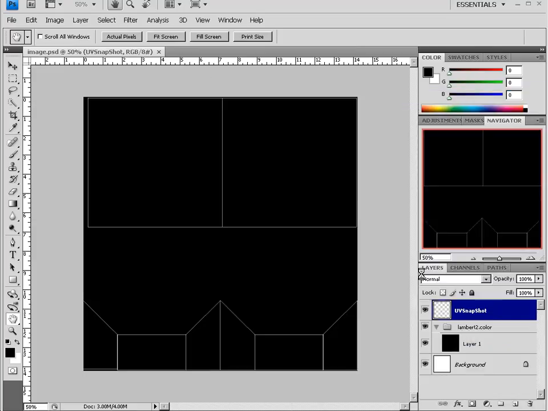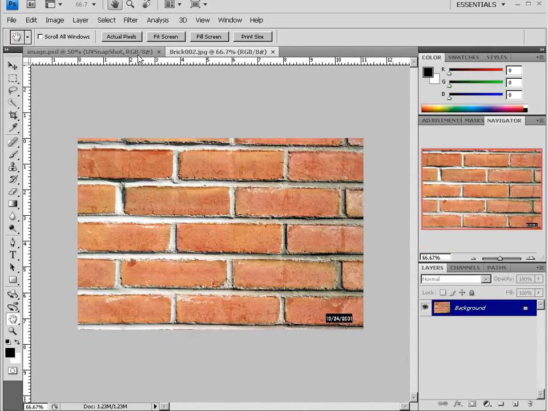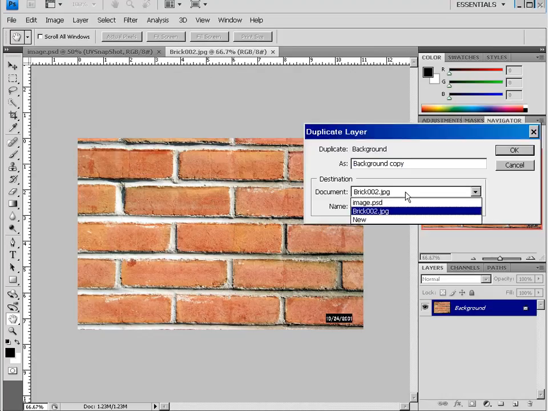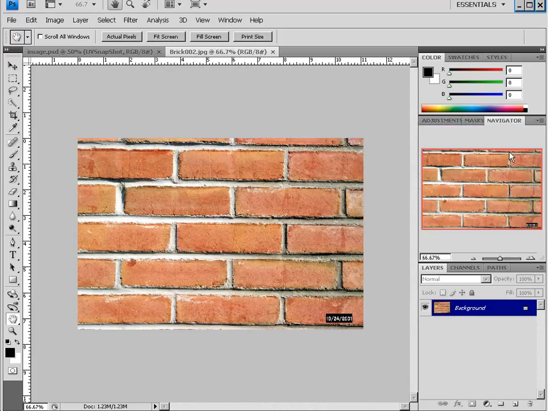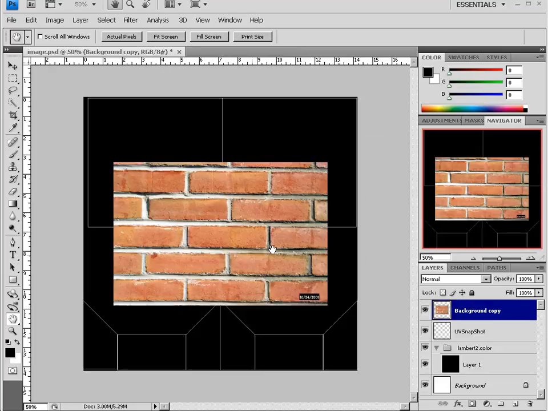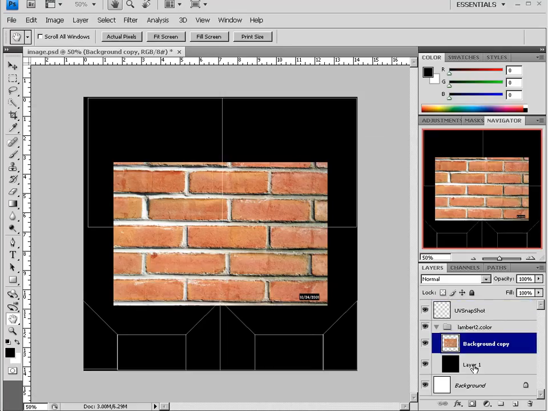Then what you can do is right click and duplicate the layer and then place it in the other image PSD. Once you're done there, you can close that because you no longer need it. It's laying on top. Now notice that it's laying out over here. What you want to do is drag that just below the Lambert 2 color and above the layer, which is the color currently in there. And then you can size and place your graphics.